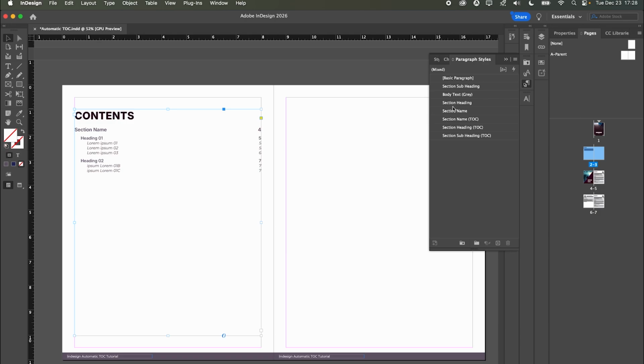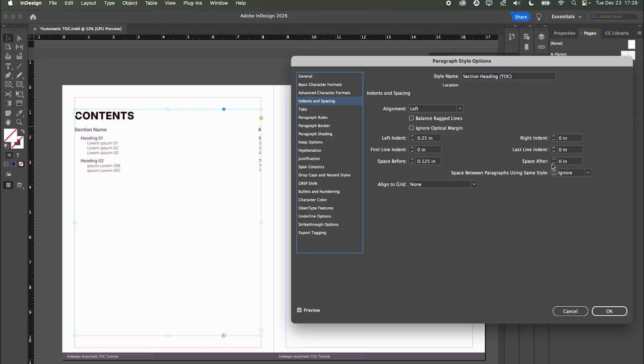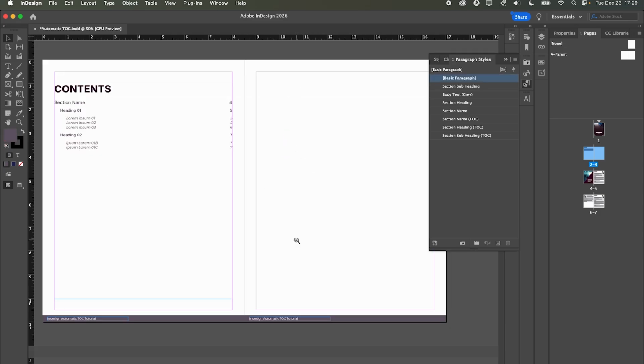So what I can do, I can go to section heading again. Okay, and from here I can increase the space after this, so it will create some spacing like this. Okay, now you must have observed that when we applied this new style, we do not have to manually apply it on the second one. You can see this style is automatically updated. Okay, so now let's play with the content.